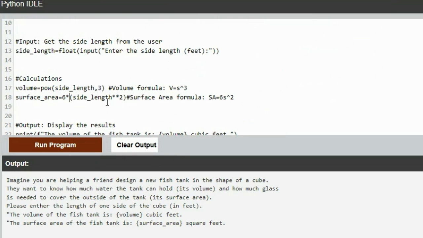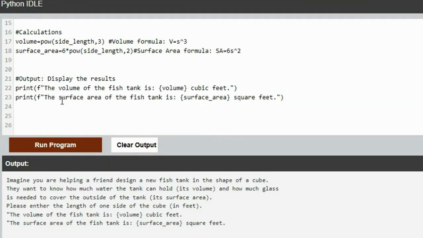You did the same thing on here. Power, side length, comma 2. That squares it. The power function is what we were taught in our math lessons. So you put a comment with the formula out here. That's fine. Call this volume, surface. That's good stuff. Display the results.